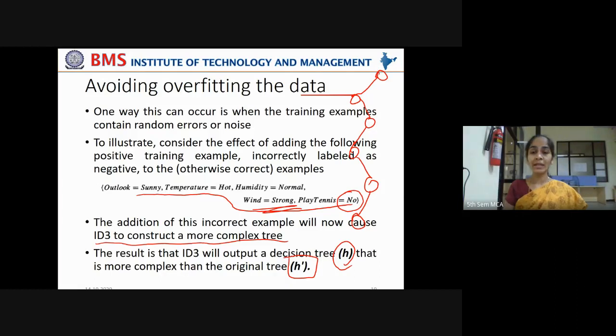Now what is happening? H will not generalize well with the new data, whereas your old simple tree H dash will generalize well with the new data. That is why we say H is overfitting. Now I think if you go back to your definition, you'll understand it better. Why H is said to be overfitting, whereas H dash is assumed to be a good fit. Got it?